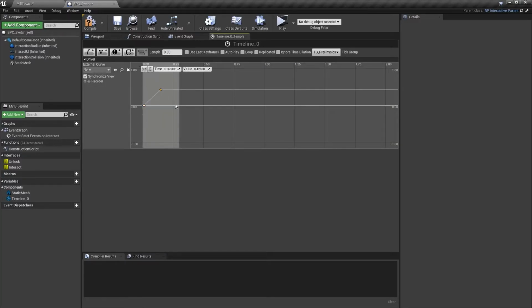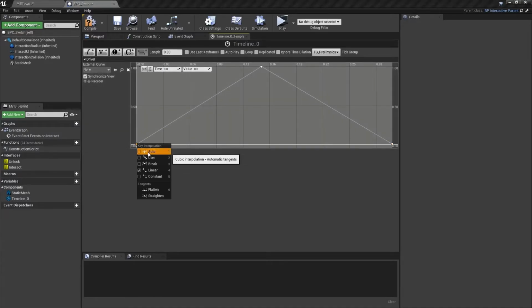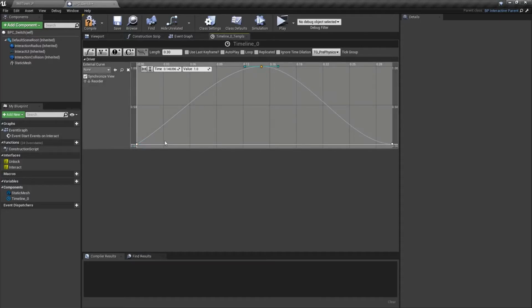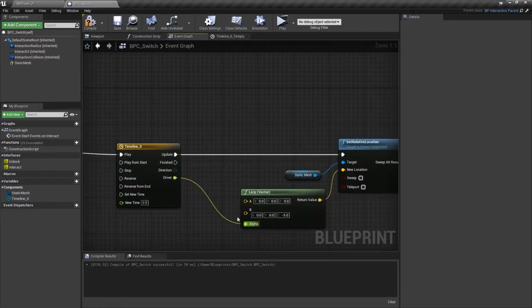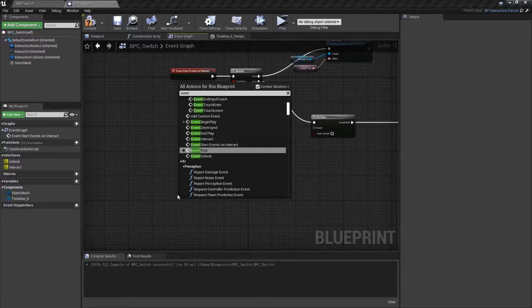And we'll just do 3 points here, up, down, up. Value of this will be 1. Value of this will make 0.3 at the end. And this will be 0. And then I'll make them all user curves so it has a nice general flow to it. And we'll just connect the timeline to the alpha of the lerp.